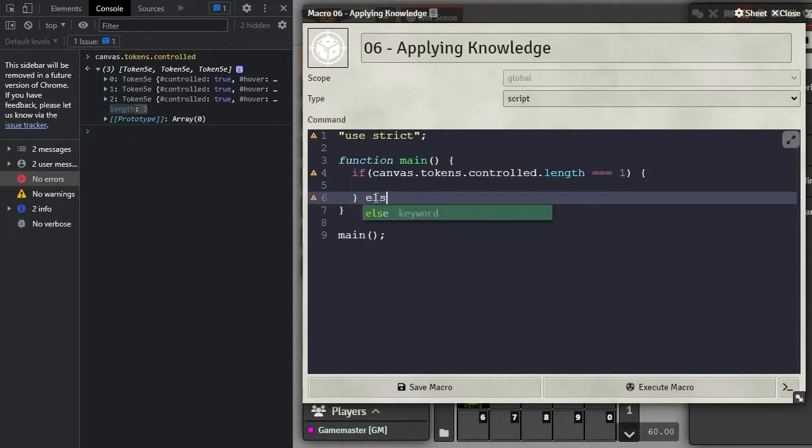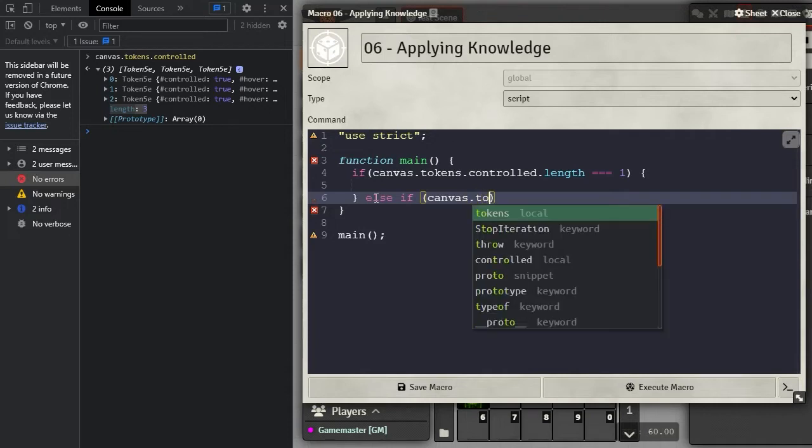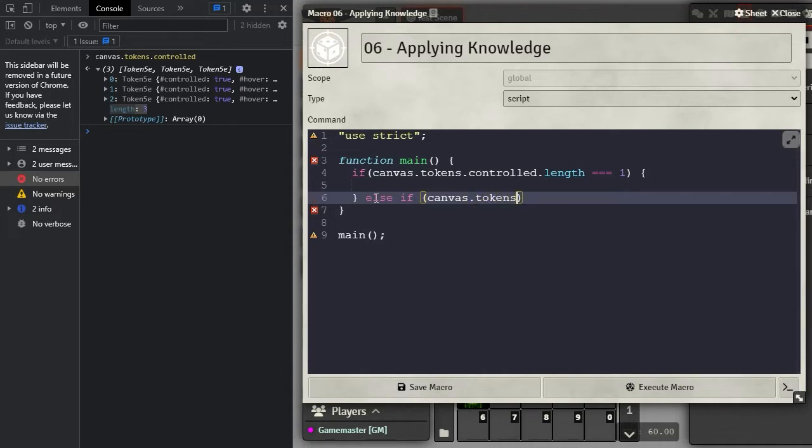So we're going to say else, we're going to say else if, and we're going to say canvas.tokens.controlled.length. And this time we're going to check if it is greater than or equal to 1. So actually we probably don't. No, it's never going to give us the 1. So we could just simply say greater than 1.